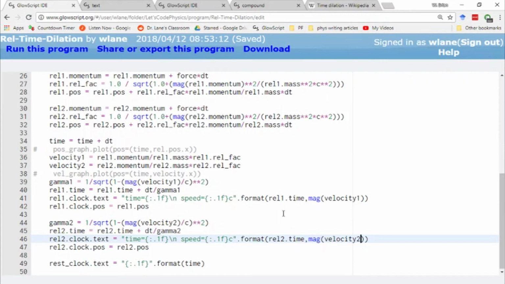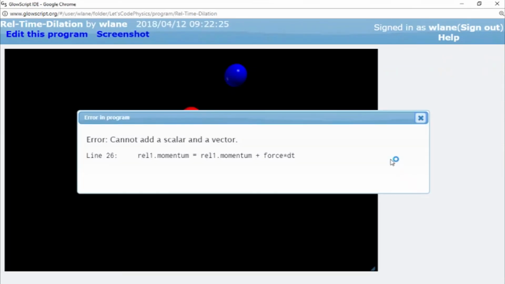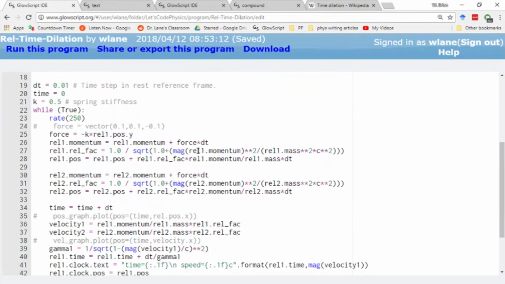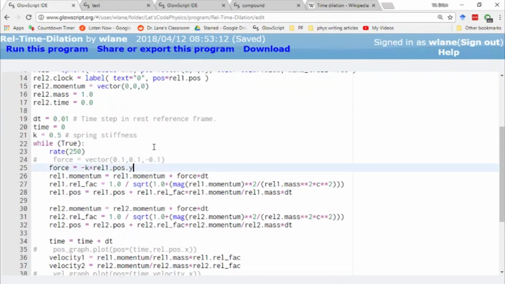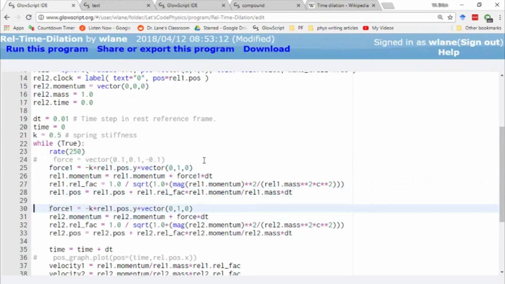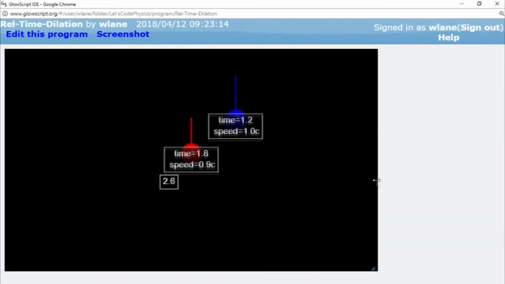So we'll have a red one and a blue one moving differently. And I'll add a scalar and a vector. Oh, that's right. I just need to say times vector 0, 1, 0 to put it in the y direction. There we go. Oh, whoops, I have to give him a different force, don't I? Let's call that one force 1, and this one force 2. All right, let's try that again. Control 2. There we go.